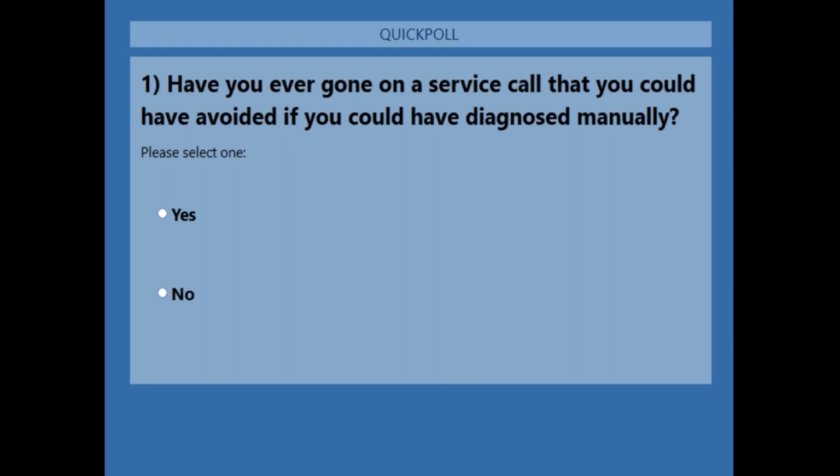So the question is, have you ever gone on a service call that you could have avoided if you could have diagnosed it manually? All right, so please take a few seconds to answer. We're already collecting responses. Still some people remaining. We have 58% of the people already voted. All right, 67, come on guys, you can do it.